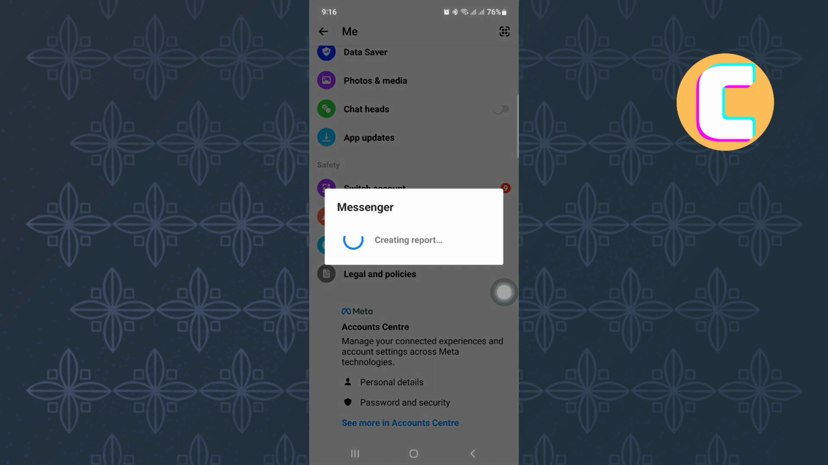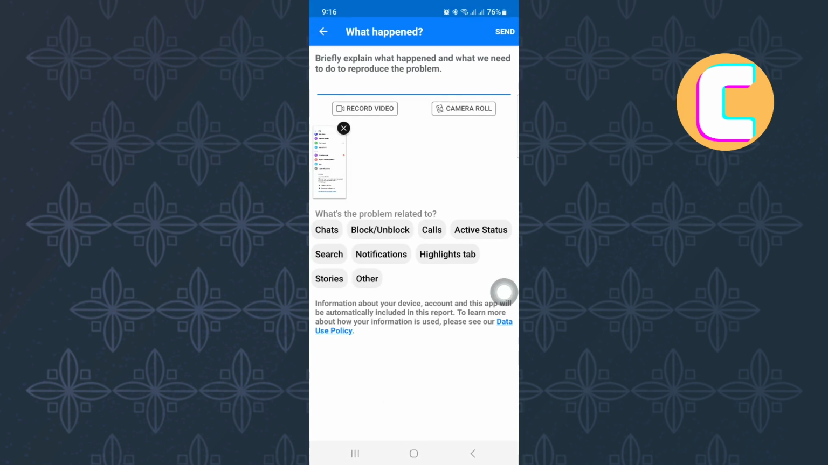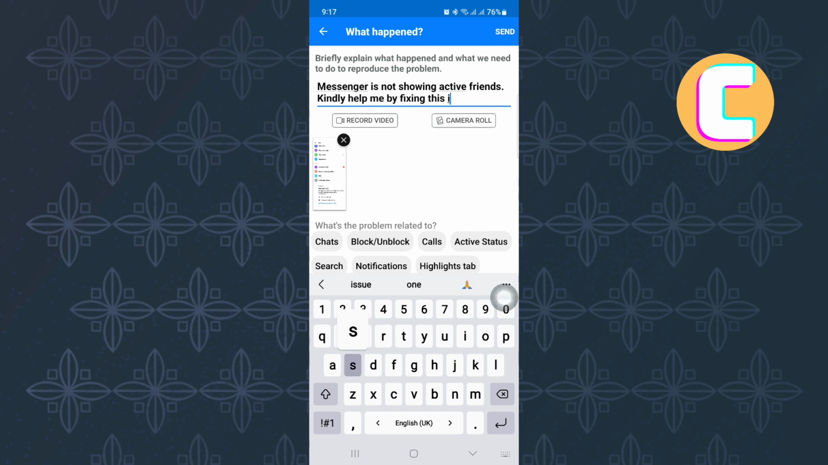Kindly wait for the page to finish loading. Finally, you will land on this feedback box where you have to type a short message. Make sure you explain to them clearly just like you can see here. Finally, tap here, Send, and the message will be sent to the support team. Give them time and they will respond to you with a solution. That is how to fix Messenger not showing active friends.